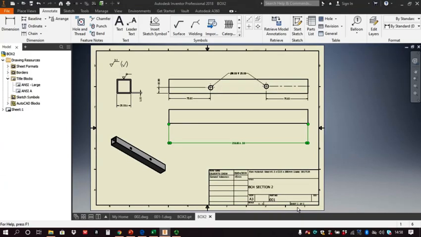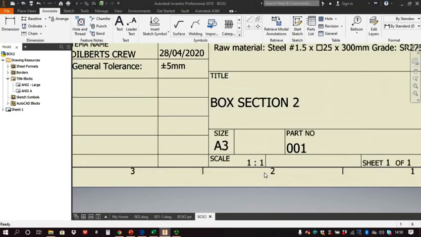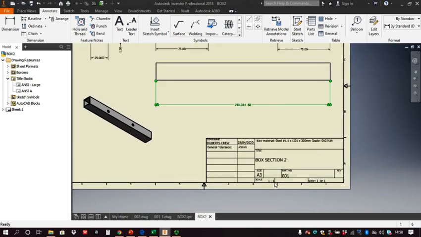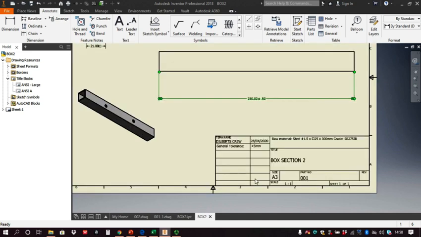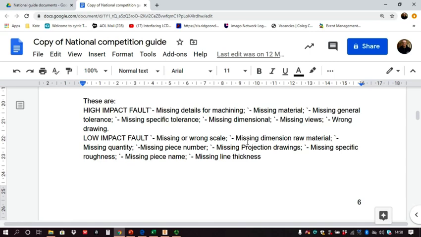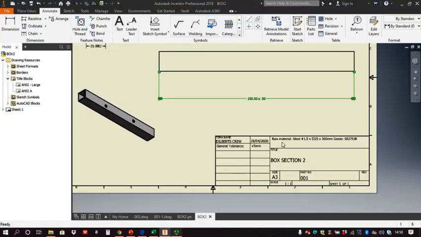Missing or wrong scale. So the scale is there, the scale is 1 to 1, it's not missing. Is it the correct scale? I would say it is. Looking at that A3 sheet, look at the size of an A3 sheet, 250mm long, that looks correct to me. That's number one. Number two, it's a scale that meets the ISO 5455. Next, missing dimension of raw material. Well, funnily enough, we covered that here. So raw material, steel, we gave it all the dimensions. You can tell what dimension you cut it to, and we gave it the grade, so that's all there.